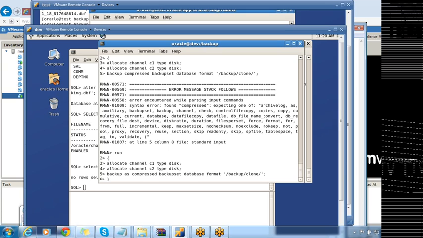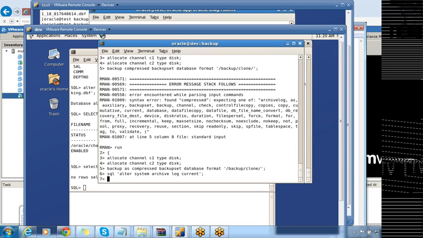So it will take the backup of the database using two channels. But I also want to archive the current arclog file. So I'll be showing alter database, sorry, alter system archive log current. Yeah. Then I'll be taking the backup of arclog files also. Backup archive log all.